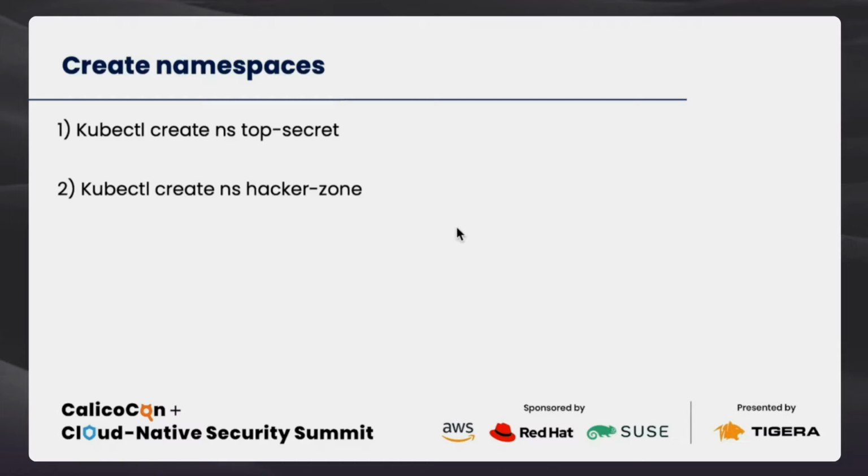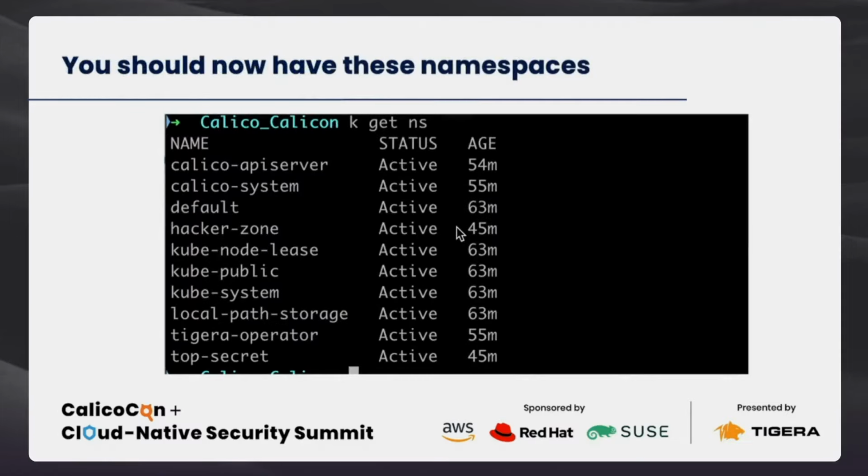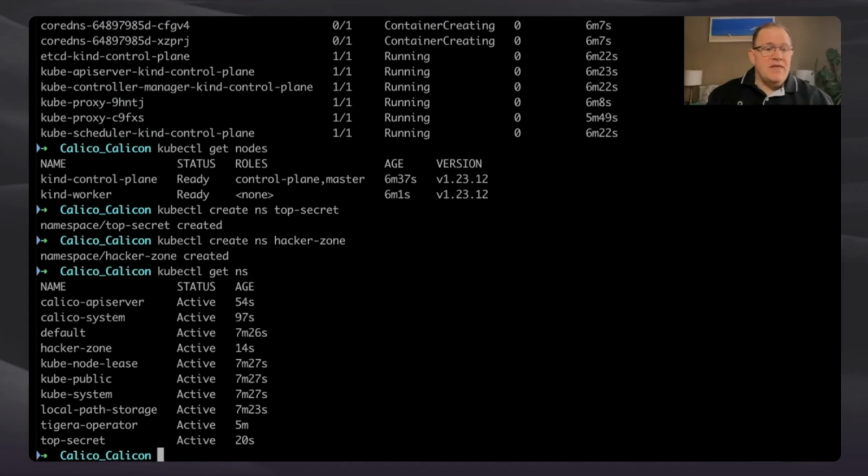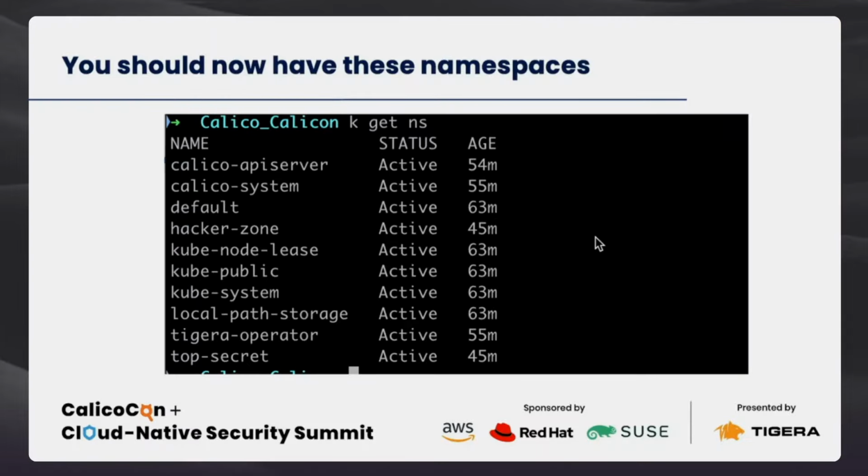What do we next have to do? So next, we are going to check to see if they've been created, which I think they have, but you know, better check. So get ns for short namespace, and there we have it. We've got the top secret namespace, and we have the hacker zone namespace. And you also see the Tigera operator namespace. That's in fact where we would have checked the Tigera pods being created after we did our installation. Okay, so that is up and running.